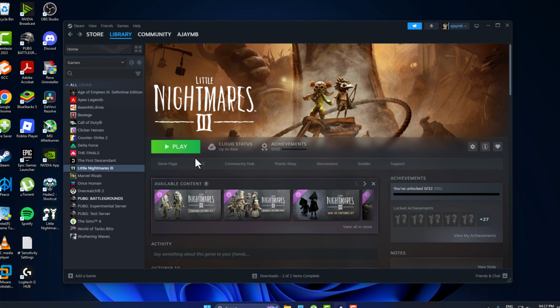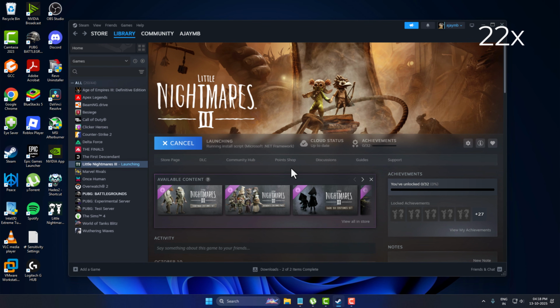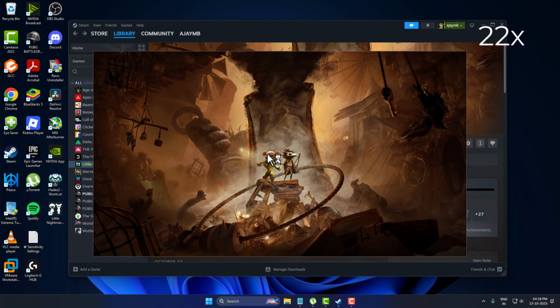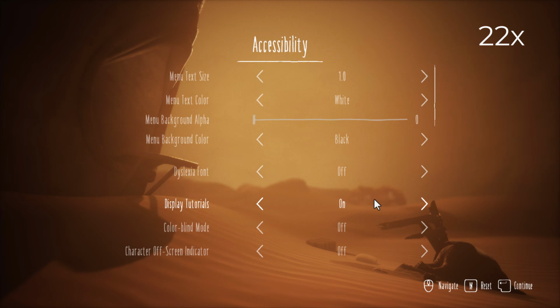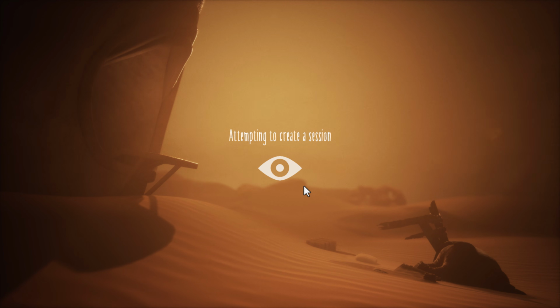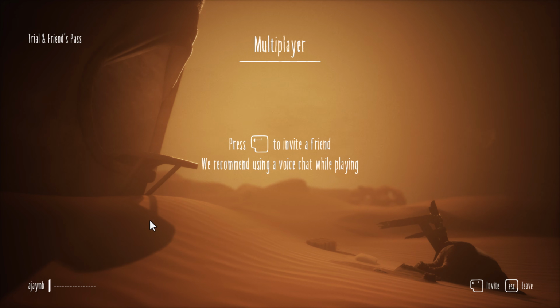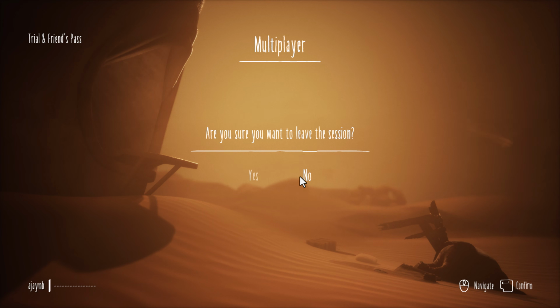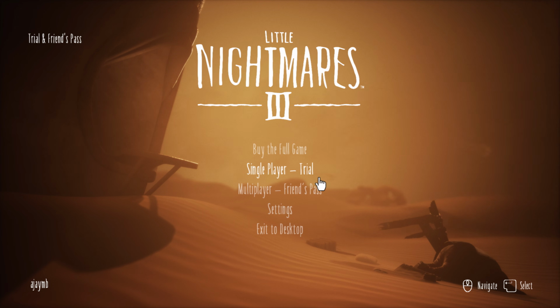After this download gets done, select the play option. And now you can actually play single player and you can play multiplayer using the friends pass. Just press enter and you can invite your friends and play the game guys. And that's how you can play Little Nightmares 3.